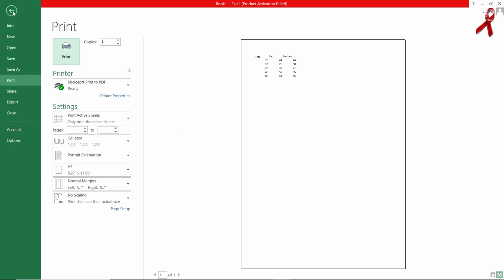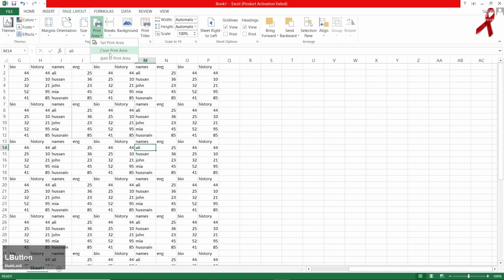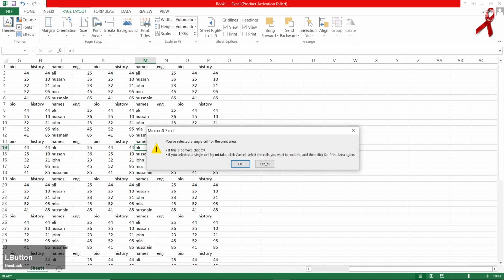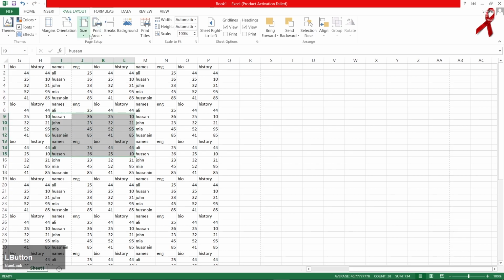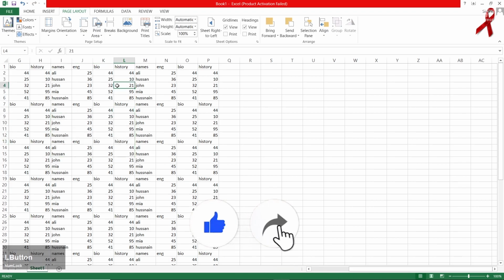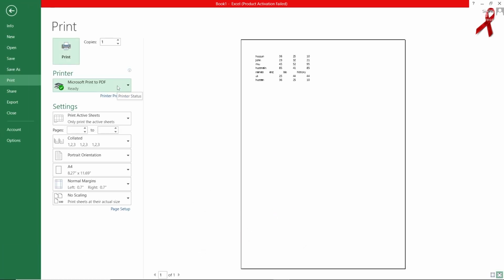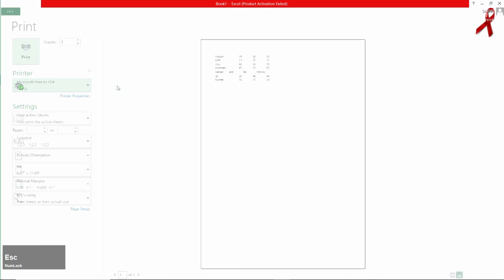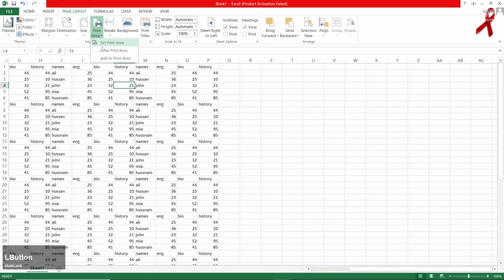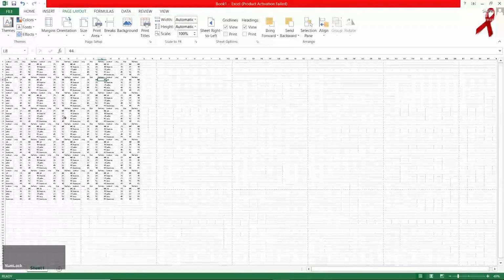So I go back and clear the print area, because if you set a print area, the next time you hold Control or Command and press P, just that area which you have selected will be showing in the printing setup. So I recommend you go and clear the area that you have selected for printing. That is all related to that.